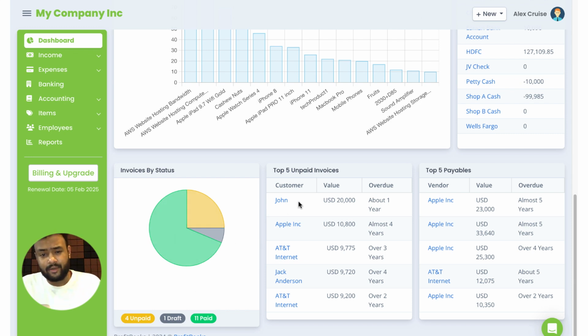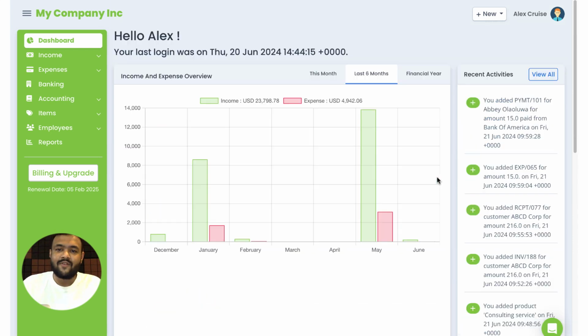Then you'll also be able to see your top 5 unpaid invoices, which are categorized by value and how long they have been overdue. So you can get on top of your payments as quickly as possible to improve the cash flow of your business. At the same time, you always want to keep your vendors happy. That's why we have also provided an option for top 5 payables. There you will be able to find out which vendors you have probably not paid yet and probably should. So this will give you a complete idea regarding your business in just one screen.